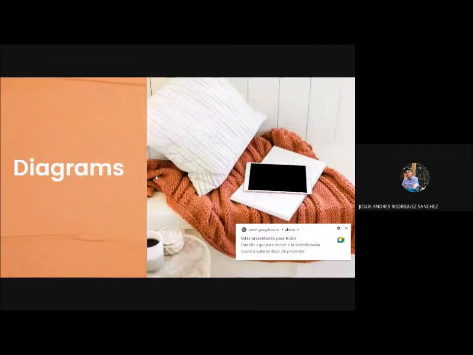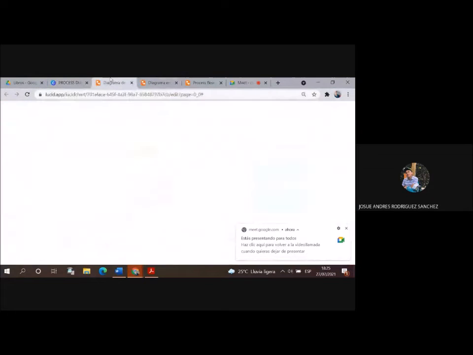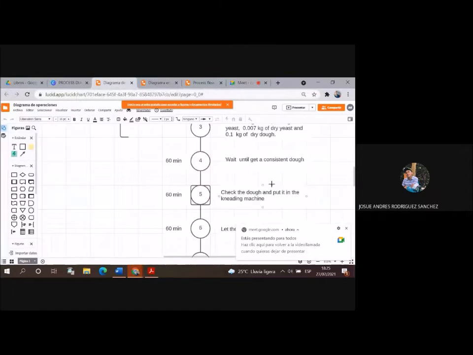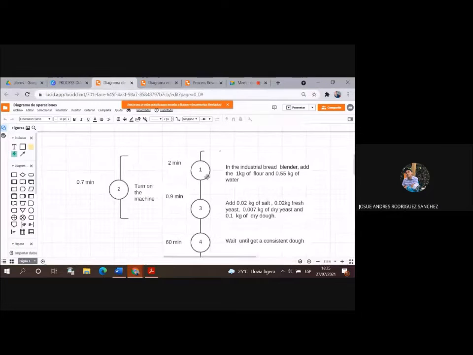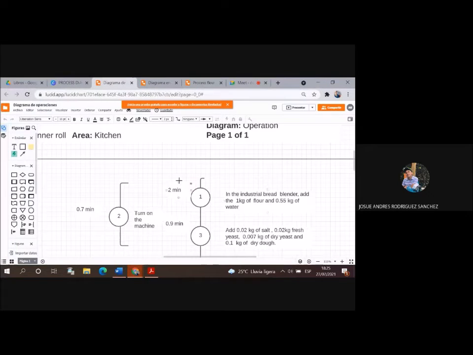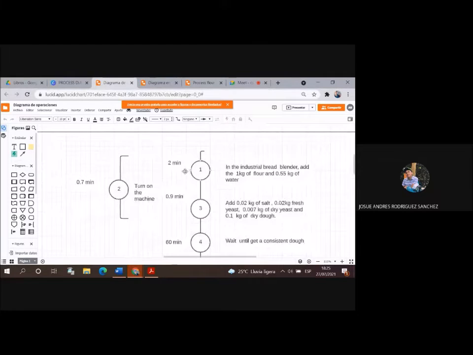I will be presenting these different diagrams in a Google Meet to show how their production works. We will be checking the production of the dinner rolls, better known in Guatemala as pan francés. Okay, so I won't be talking about details since the time is short. So let's start checking on here.